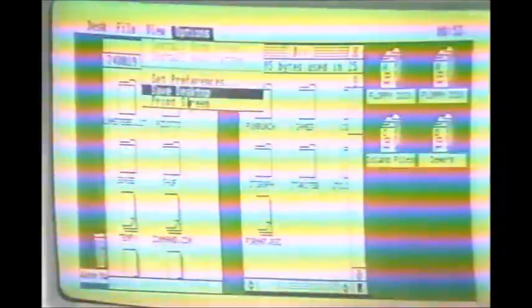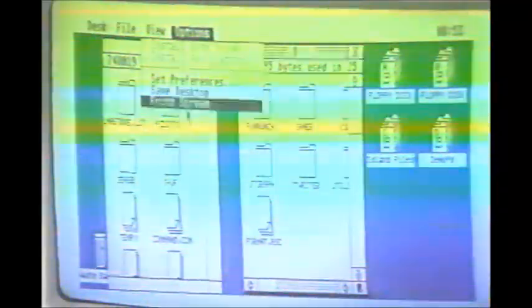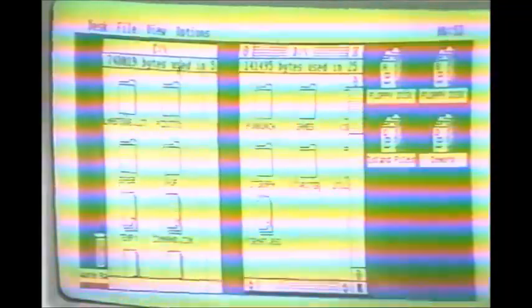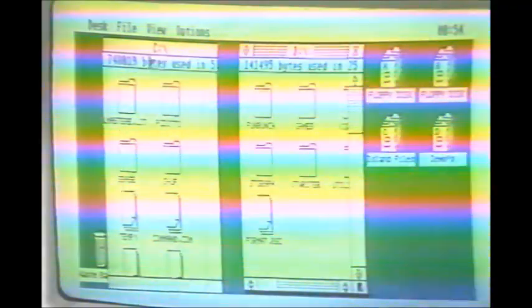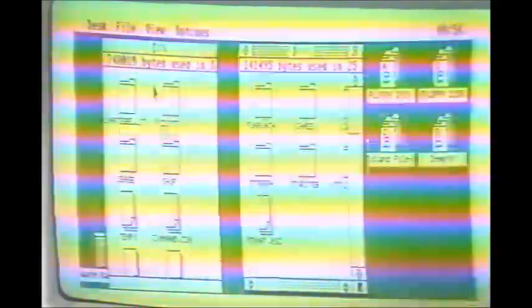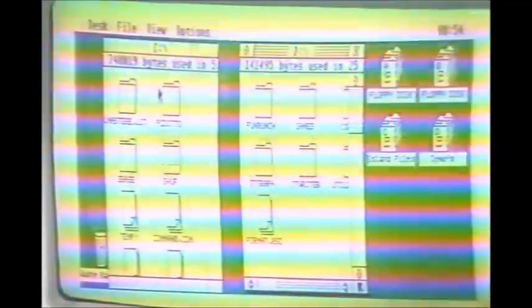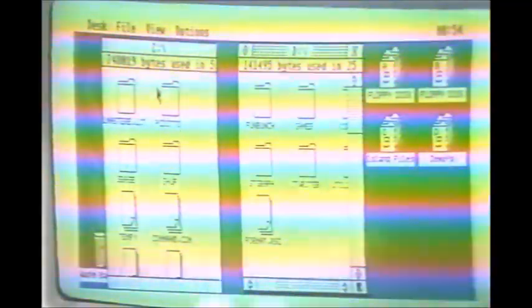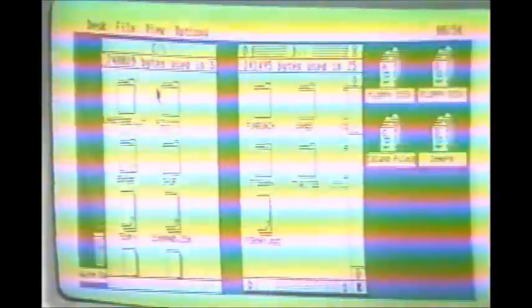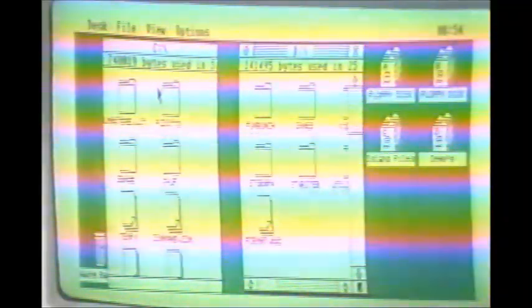Now, what does that save? That saves the control panel. Anything else? In this particular case, it would save the background color of the blue. It would also save the position of the two windows that I have up on the screen. So in other words, if I save the desktop now, next time I turn the computer on, if I had that disk in the disk drive, these two windows would come up in the exact same position automatically. So you don't have to do it every time you use the computer.